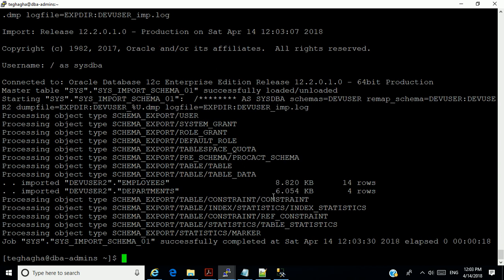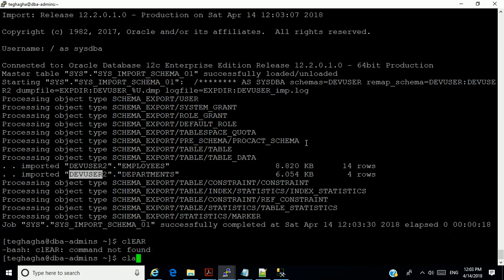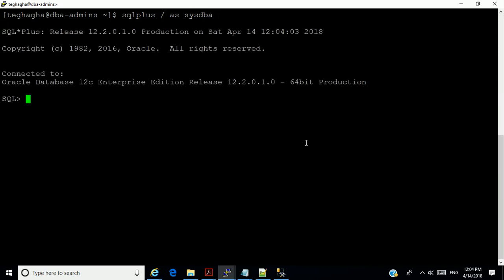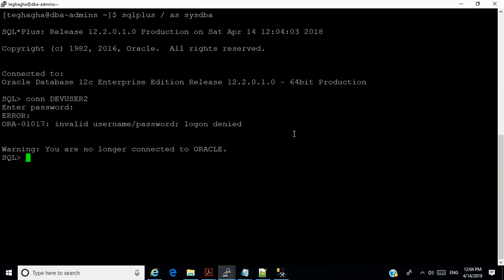So if you look at the log here, you could see that it's importing into a new user called dev user 2. Okay. So I can connect to a new user called dev user 2. Connect. Now what do you think will be the password?